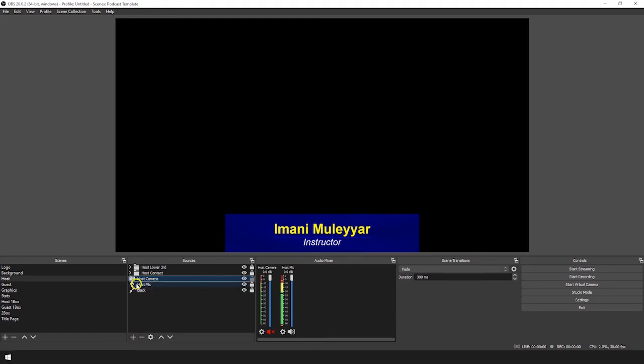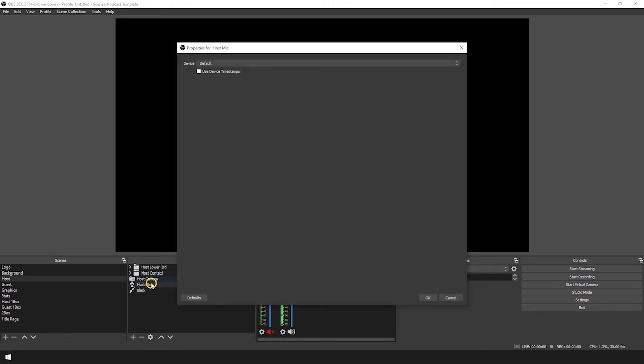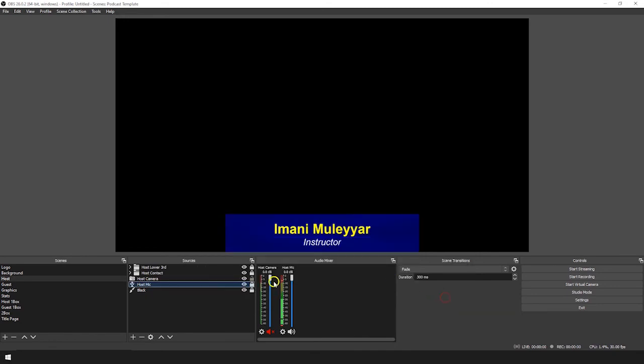Underneath of that is the host mic. This is where you're going to capture your microphone. It's important that you capture your microphone in this option. You click and choose your device, and you mute the camera audio. You only want the audio coming from the host mic. That's going to make sure that the audio carries over on all the scenes. And underneath of that, you have a black layer, in case your camera goes out, it goes to black.